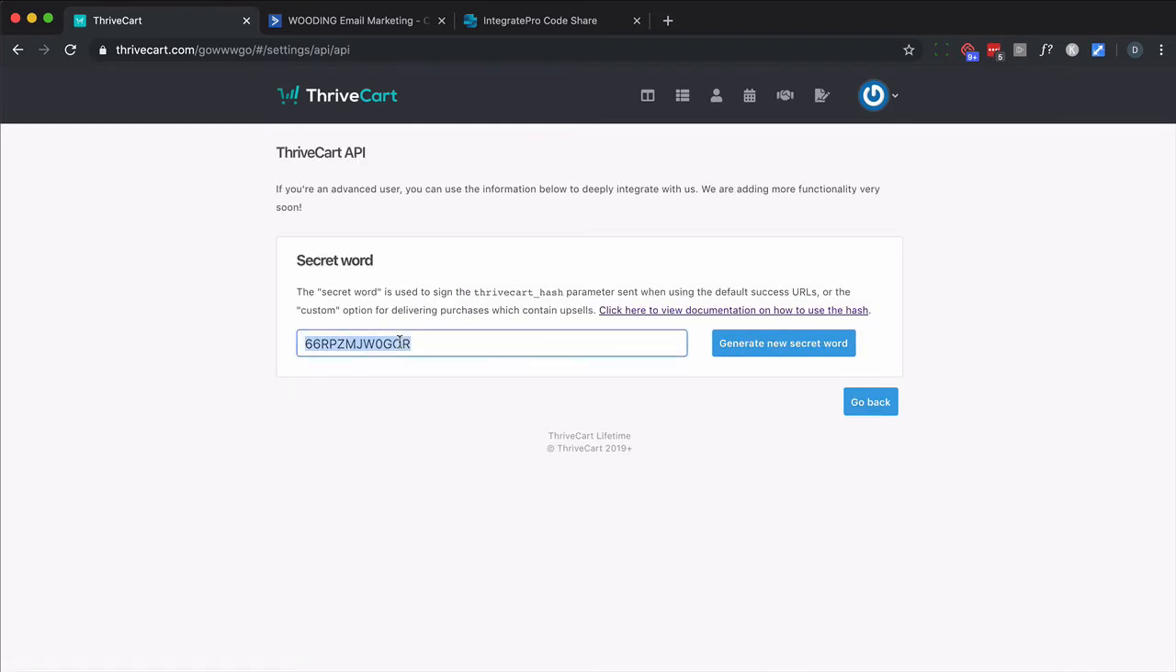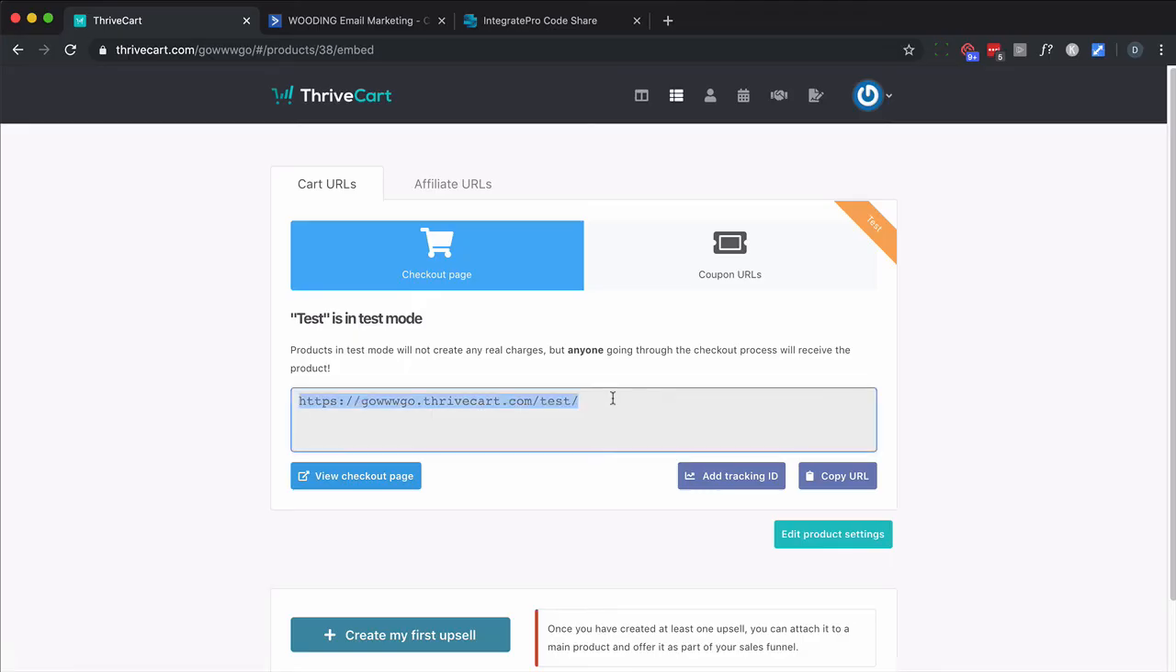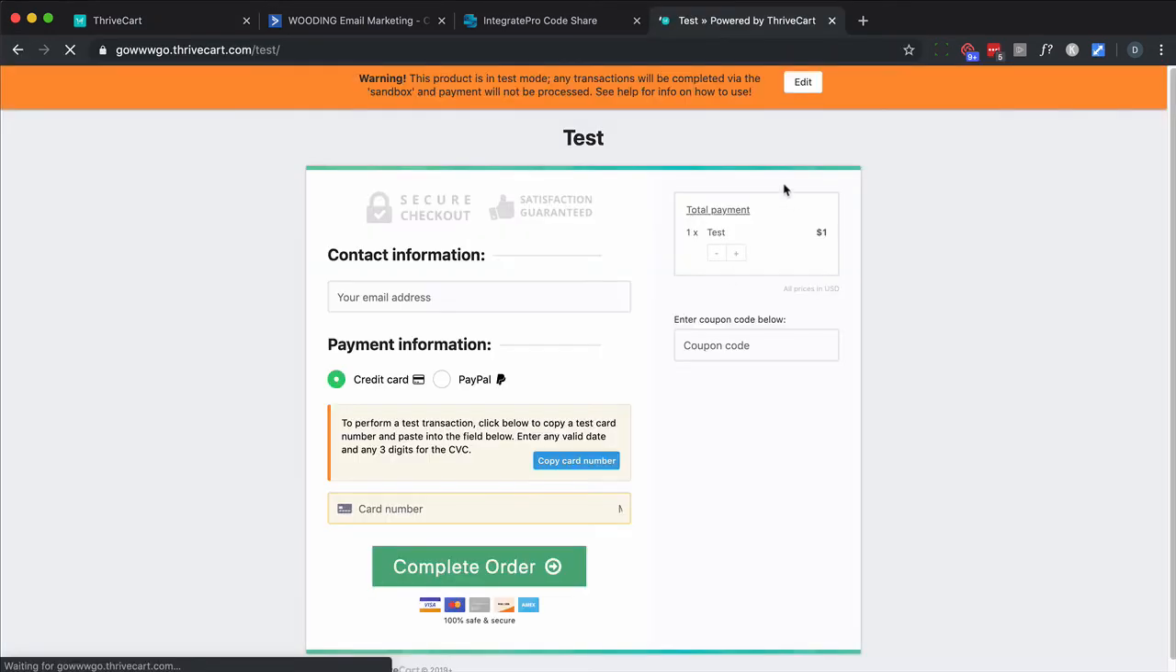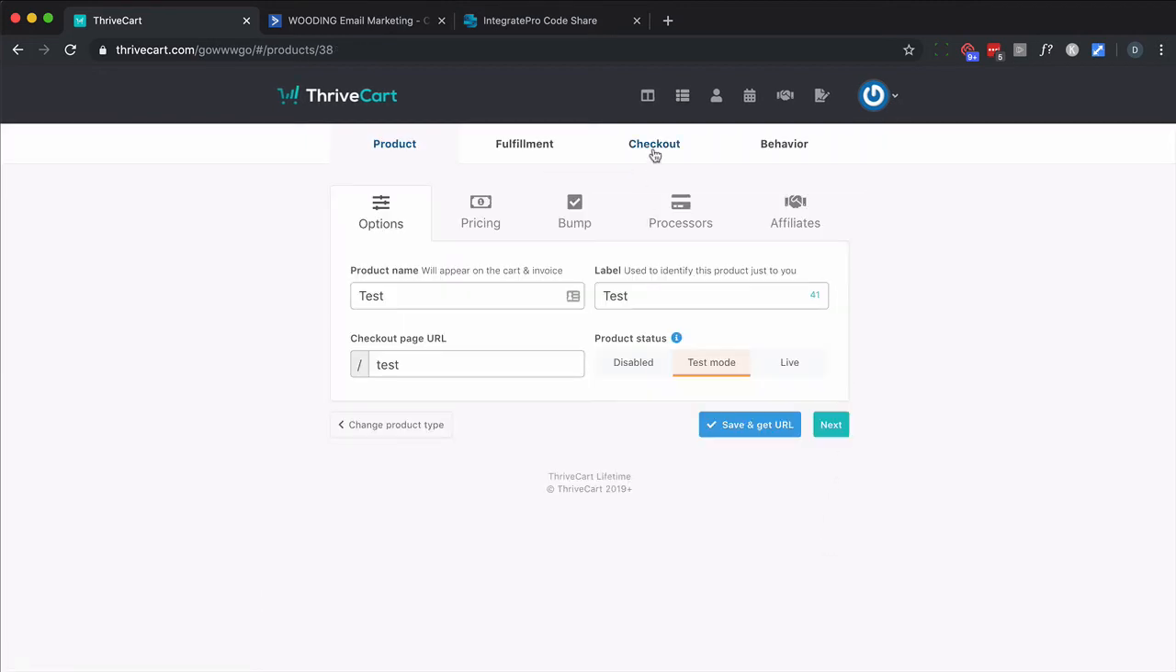So I want to copy that, and that goes right here. I'm not going to specify a thank you page URL. I'm going to use the default, which will be my QR code page. And then I've got a message below that says print this out. And then I've hooked up my ActiveCampaign account, which we will get to shortly. But first, let's make a test purchase. So I want to go ahead and copy that link, go here, and you know what? I'm going to actually modify this so that it has a first name, last name that's being collected.